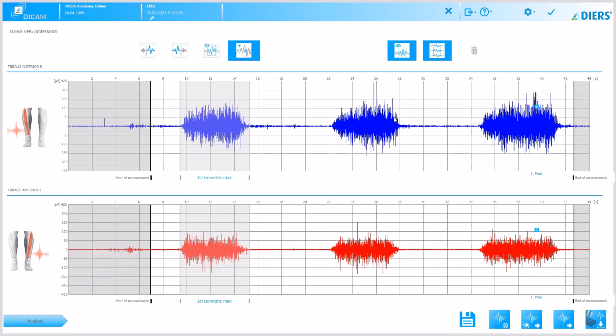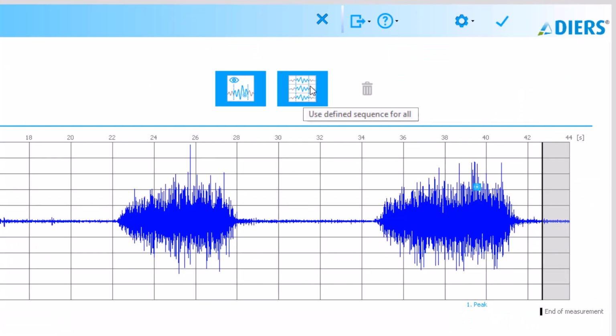Of course, I can define and name minima as well as maxima. These are the common application examples for the landmarks. But also various points of interest within the movement pattern can be addressed with a landmark. I can do this definition of sequences and landmarks not only for all muscles at once, but also for single muscles. For this purpose, there is this button.